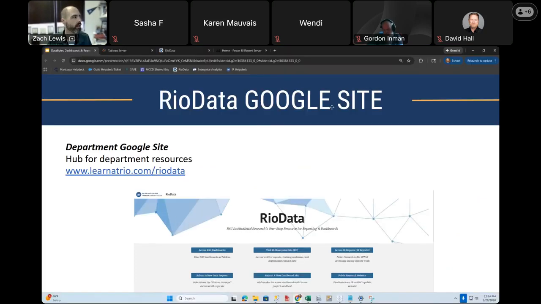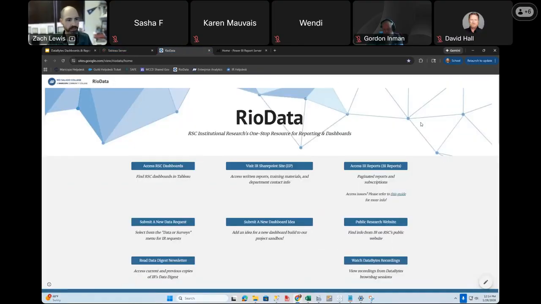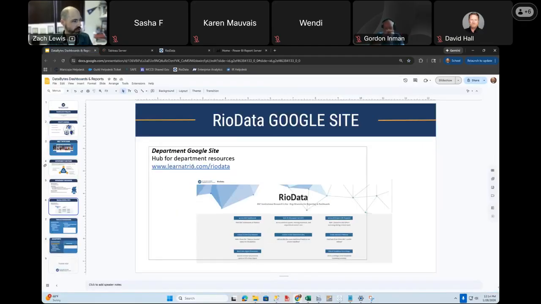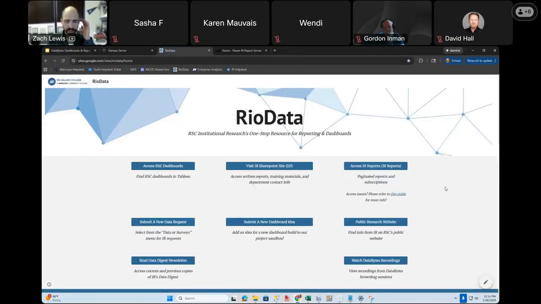Google Forms can also collect ideas that people might have about different projects. I'm going to take us on a detour here for just a second so you can see what that looks like. There is a friendly URL that you might have noticed on the slides here: learn@rio.com/Rio Data. That'll take you here. And within here, you can get access to a variety of things that we're producing and maintaining.